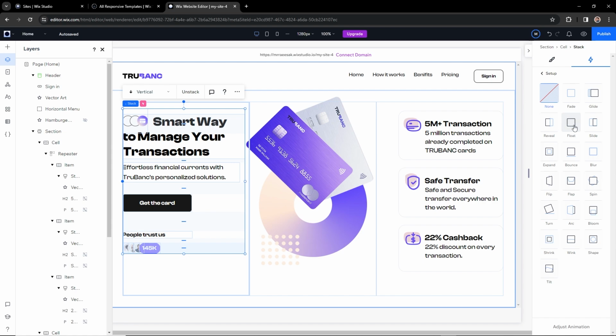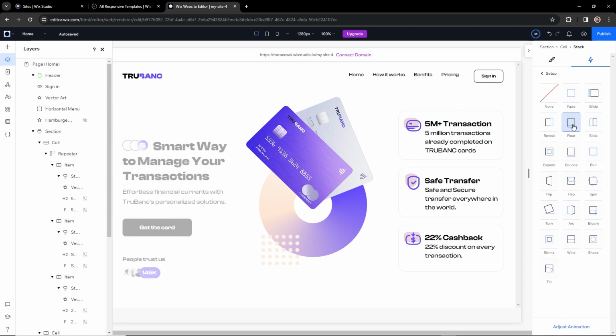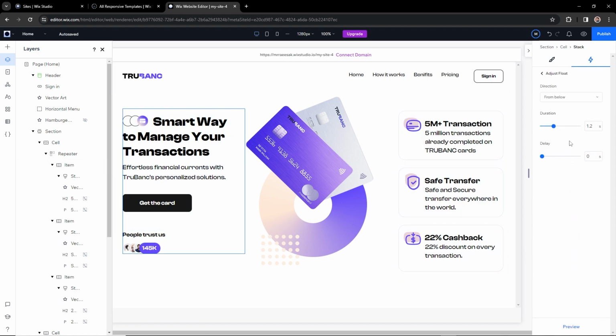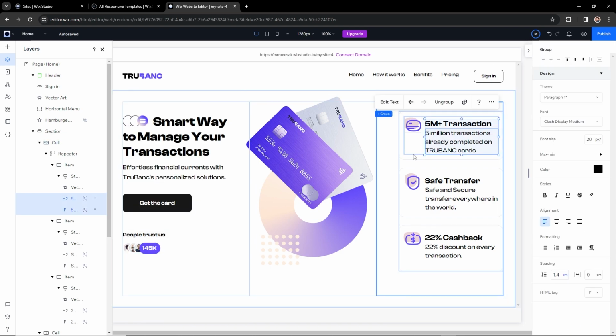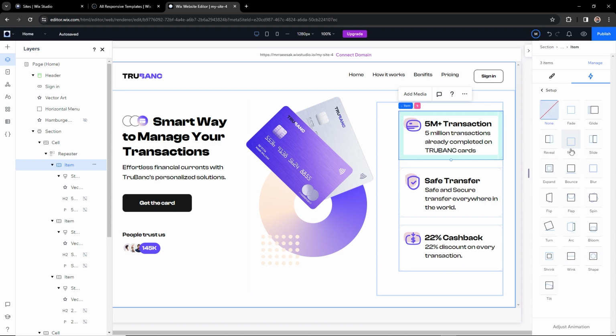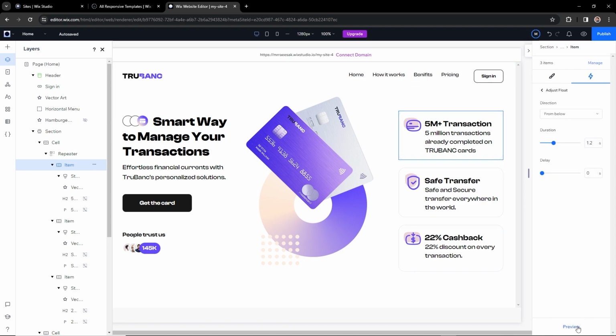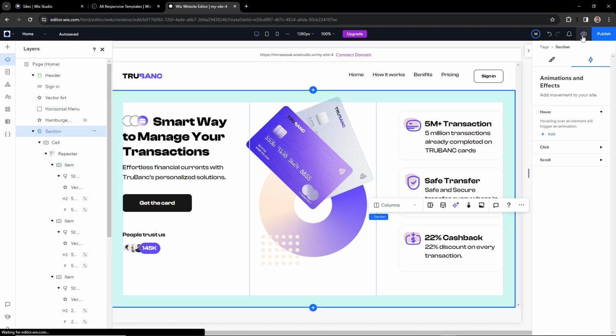I will choose the float effect for it, but it's entering from below. I want to make it enter from the left side. For that, I will click on adjust animation. I will change the direction to from left. You can see a live preview from here. Great. Similarly, I will apply on these cards. Float. Adjust animation from right. Let's see it in the preview.